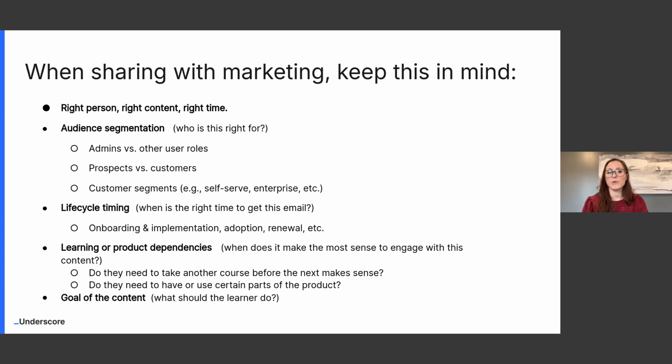We all want the right person to get the right content at the right time, right? So if we go back to that idea of personalized learning, it's not just the content itself, but are we meeting people where they're at? Do we know who you are? Are we serving up the right message and the right content at the right time? That's your goal, but that's also your marketing team's goal. They want to make sure that someone who is in their first 90 days with your product doesn't get stuff that's probably for more advanced customers or power users of your platform.